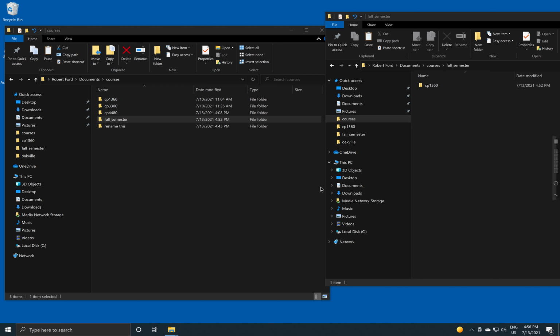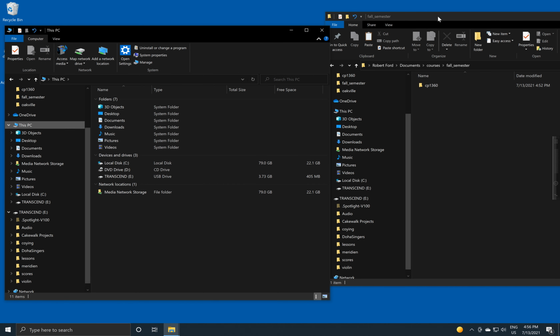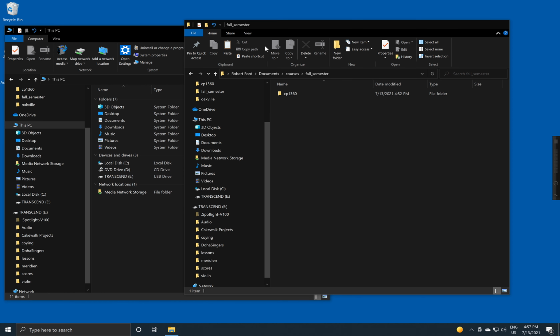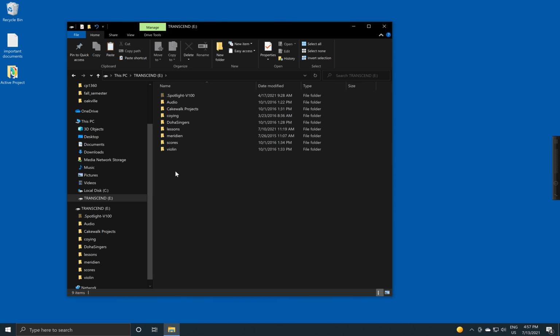All right, the first thing, in order to use a USB drive, it's pretty simple. You grab your drive and you plug it into a USB port. I've got my little 4 gig Transcend drive. After a few seconds, Windows will detect that it has been plugged in. If you go to This Computer, you'll see I've got this drive here called Transcend, and I've got a bunch of files in it.